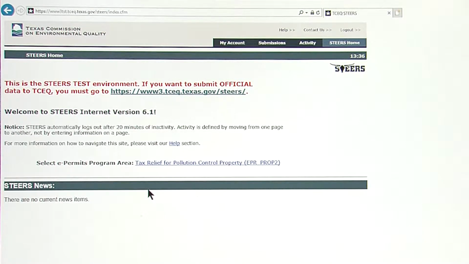The online Use Determination for Pollution Control Property application is designed so that users can work on an application, stop, and come back to continue working on the application. An application can also be completed and submitted during one login session. A timer is located in the upper right corner of the screen. STEERS automatically logs users out after 20 minutes of inactivity. Activity is defined by moving from one page to another, not by entering information on a page.